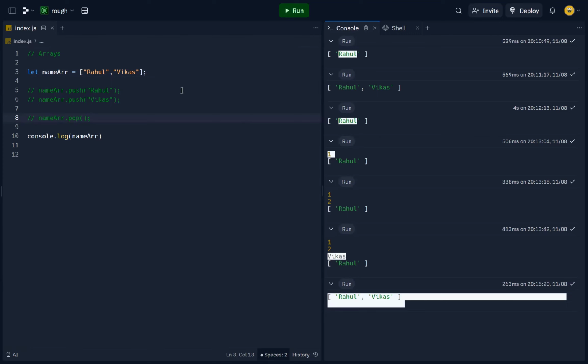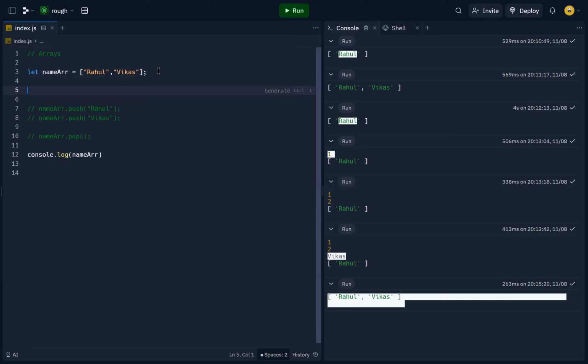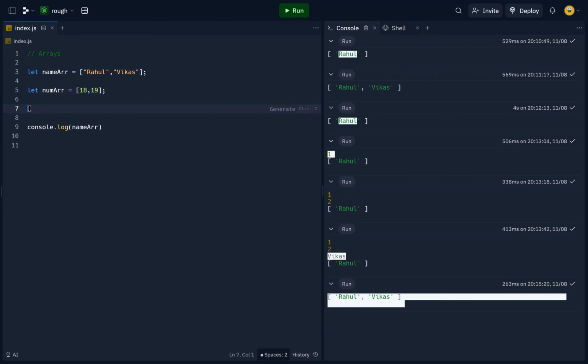Okay. So just tell me one thing. This is our name array and this is our number array. Suppose 18, 19. So what I want is I want these numbers to be added after Rahul and Vikas in the array. What should I do? Do tareeke honge iske. Pehla tareeka aap logon ko pata hi hai. Kya ho sakta hai?